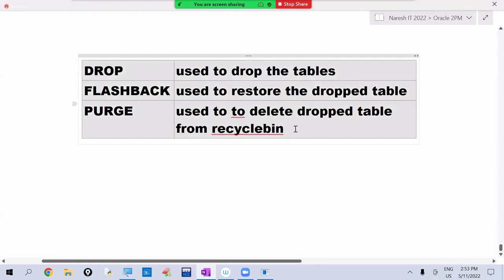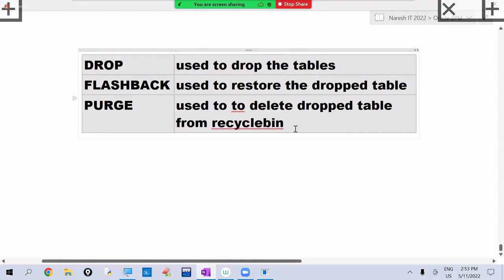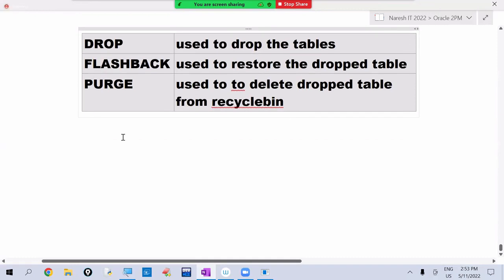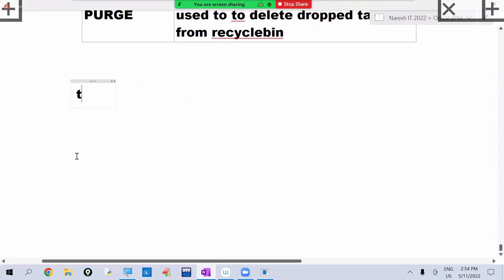Now listen. I want to cover some more important points regarding these commands only. Listen carefully. If you don't listen, you cannot understand. See here. For example, there is a table T1 with the fields F1 and F2. There is one more table as well.